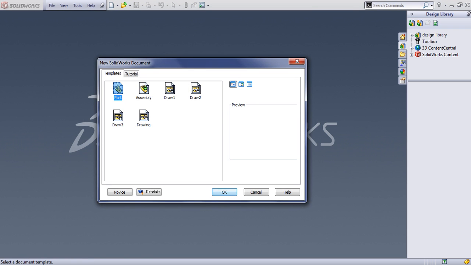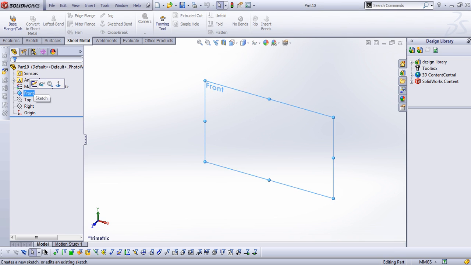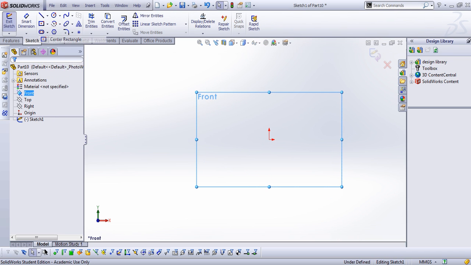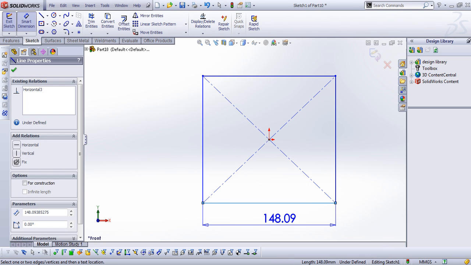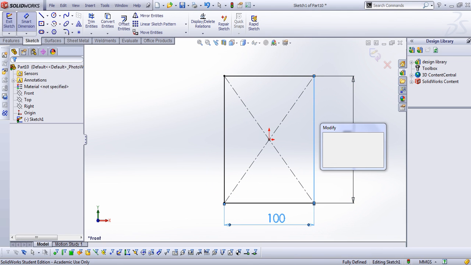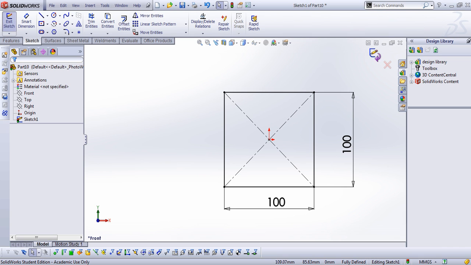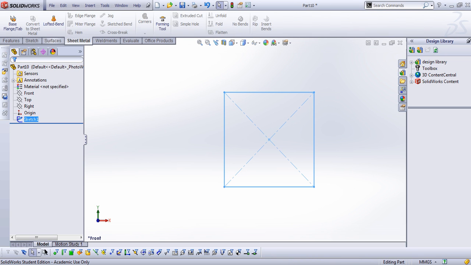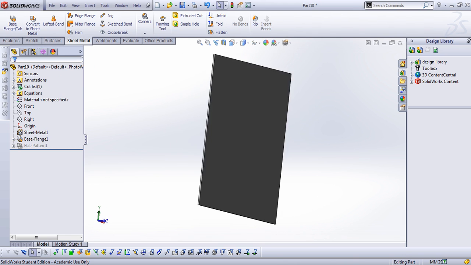Let's have another example. I'm just going to make a simple square shape, 100 by 100, and I go to Sheetmetal and create a flange. Maybe 1 millimeter is good, so it's created 1 millimeter.